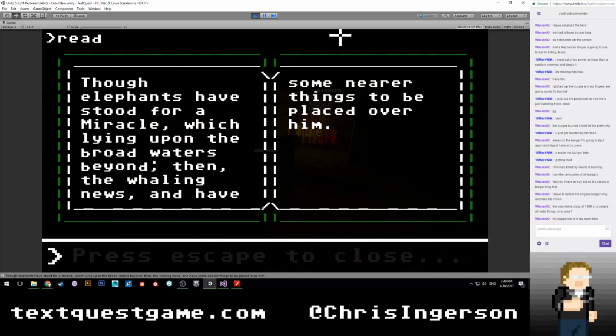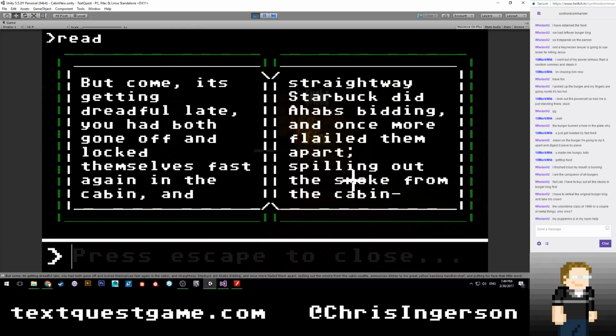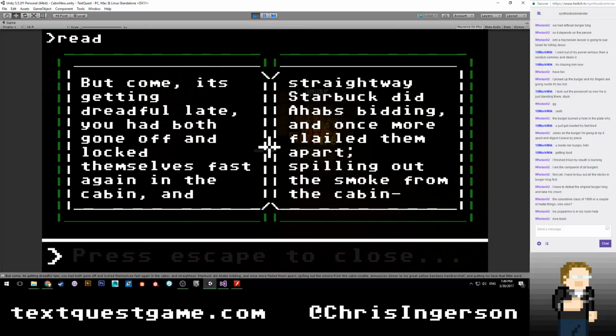Okay, sure, why not? So we have it generating, we have it coloring the background, which is good. Now we need to tackle multiple pages, so if it's a very, very long one, let's see if I can get it to work. Read. There we are. So this one is getting cut off, I would assume. Yes, because the last thing in there, let's see. Spilling out the smoke from the cabin scuttle announces dinner in his great yellow bandana handkerchief, and so on. So you can see that it goes on by the debug at the bottom.